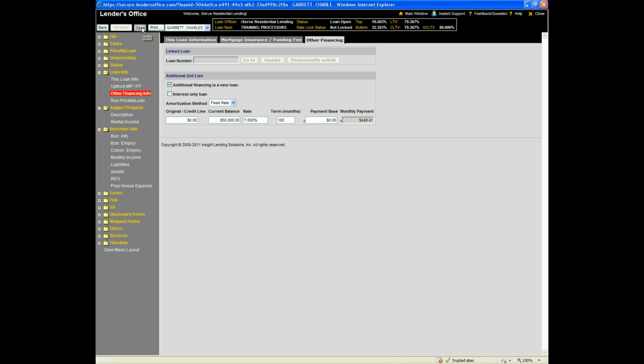If I click on save here, notice that because I've entered information on my other financing info and saved it, now my CLTV jumps to 92%. So I just want to let you know, if you're ever wondering how that is being calculated, just go to the other financing info screen, and you'll be able to see how all of that comes into play.